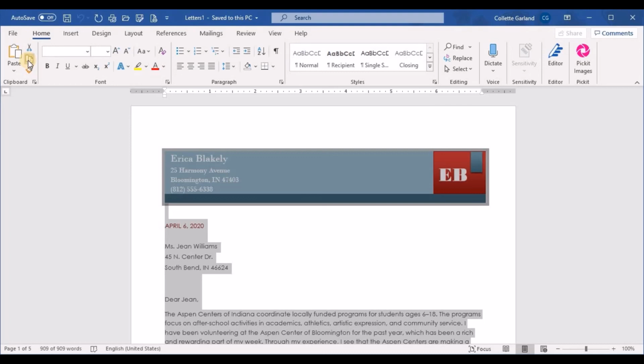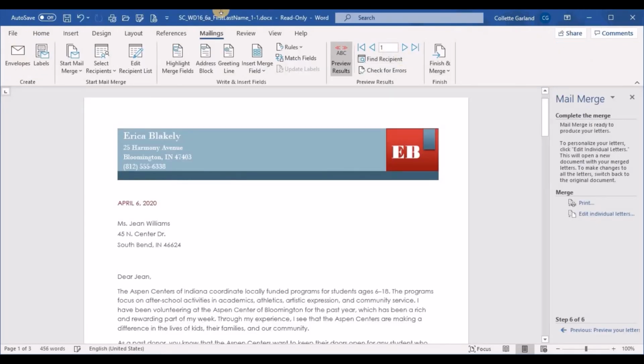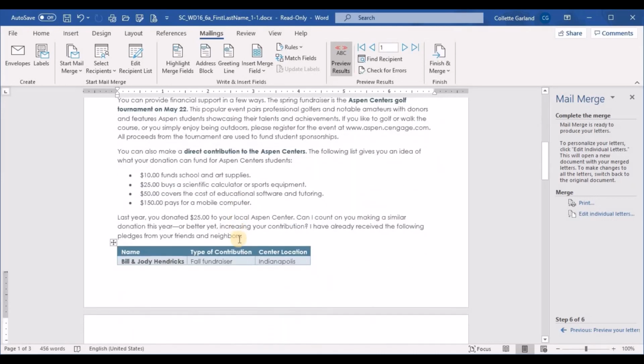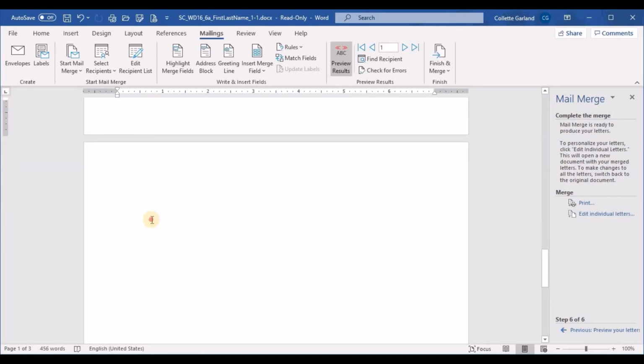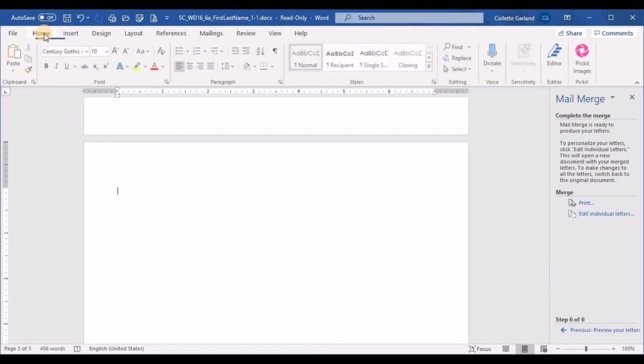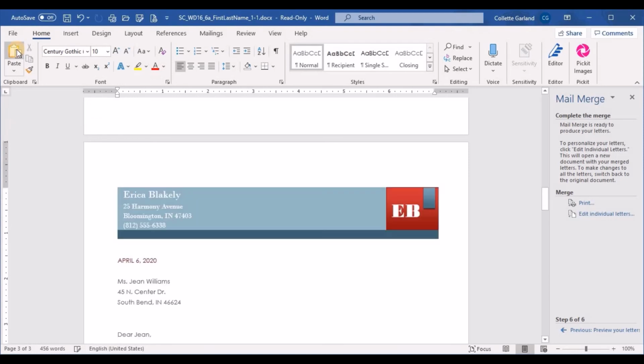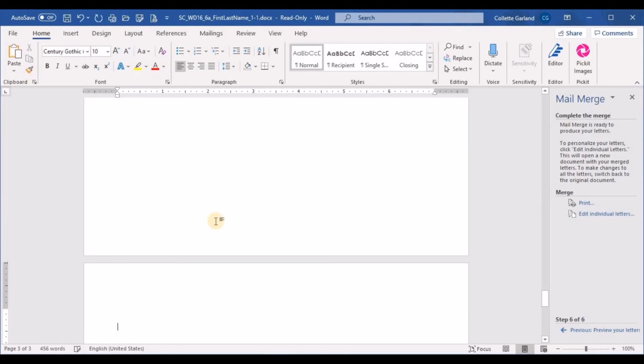Alright, then it says C. In the document, first, last name, so the original document, I'm going to minimize this one, and here's my original document. Move the insertion point to the blank paragraph at the top of page 3, so that's going to be the end of your paper, right there. And then paste the merged form letter into the main document. So you can go to the Home tab and click the Paste button there.